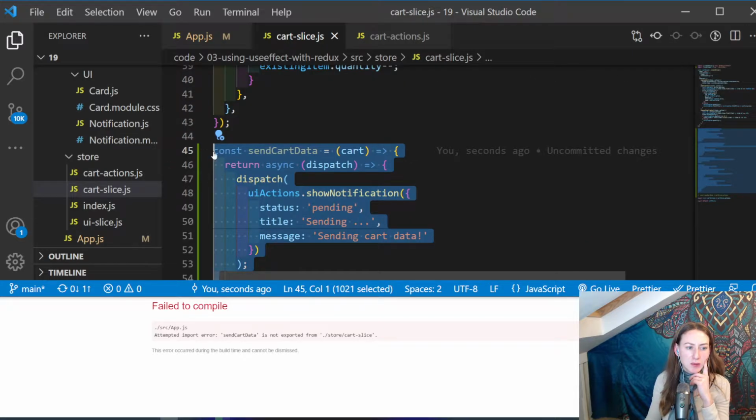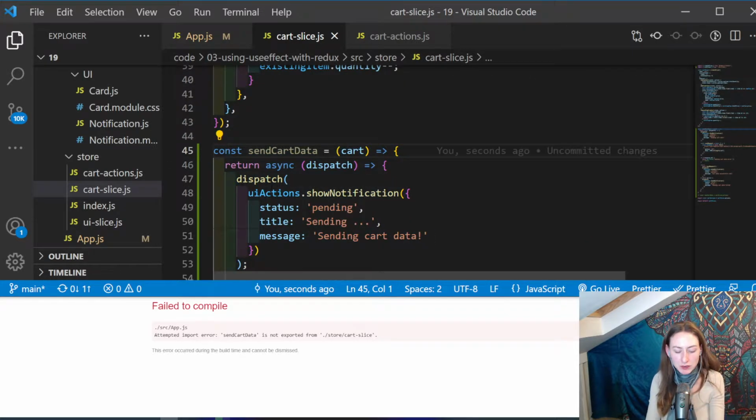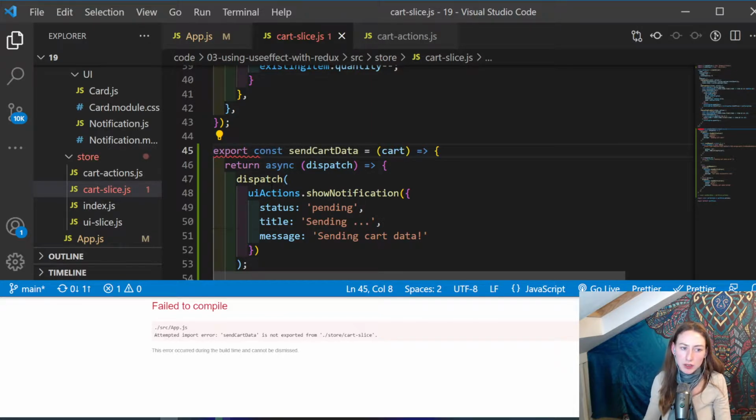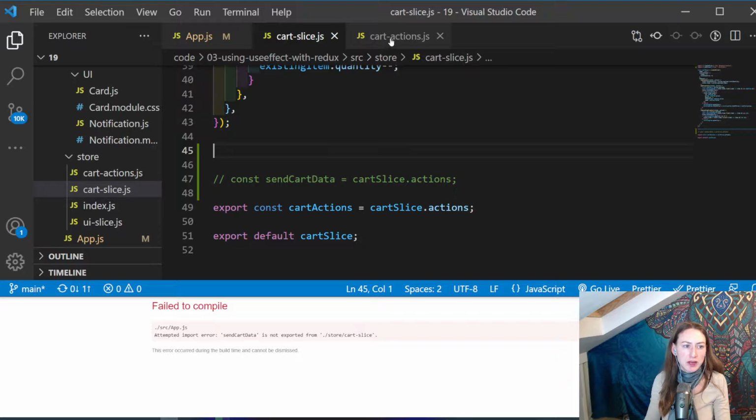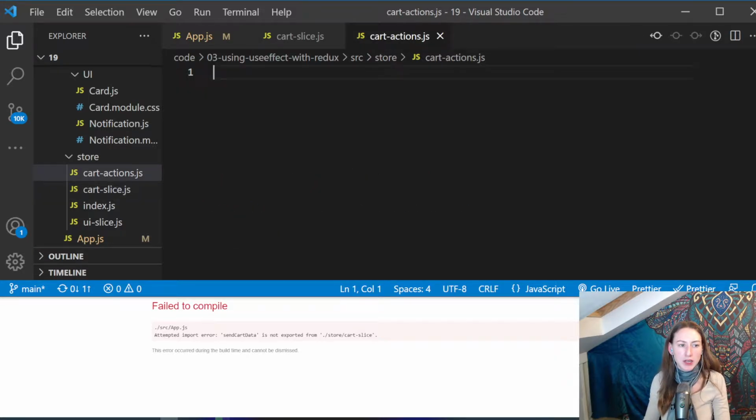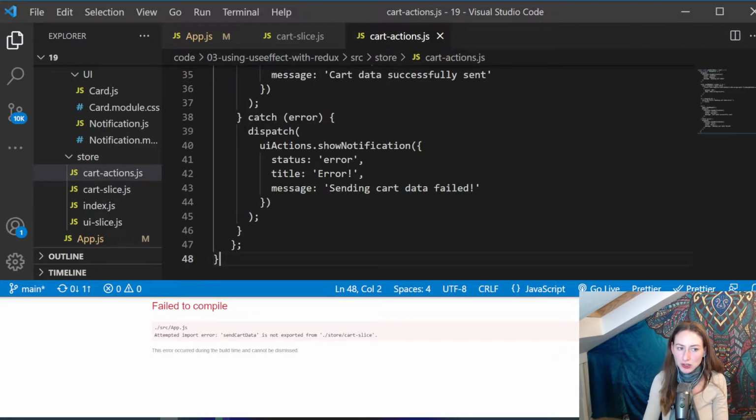Right, so we need export here anyway, because we're using this elsewhere. So export const sendCartData, cool. Let's wait for that error to go away. Okay, cool. Now I will minimize all this. I'll cut this and I'll move it into our cart actions, because we are creating a new cart actions file that's going to store all of our actions. So great.